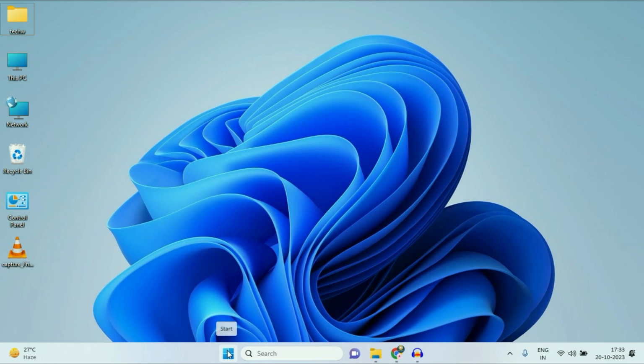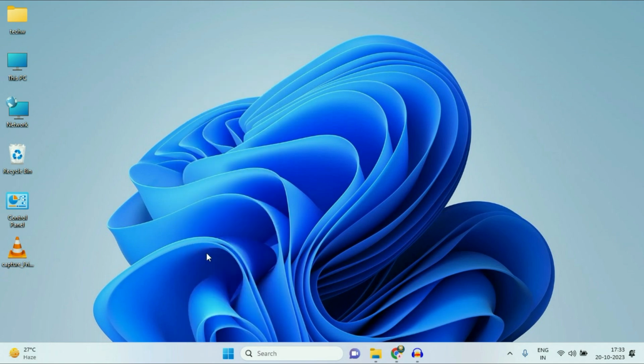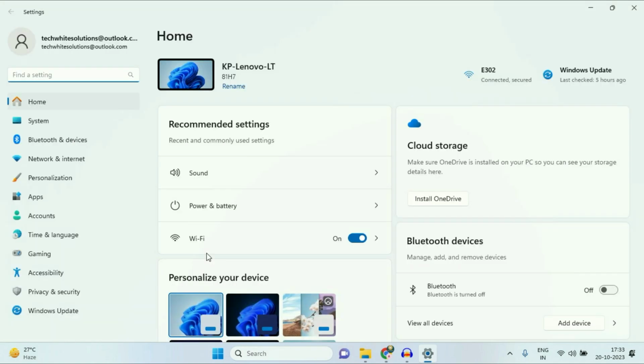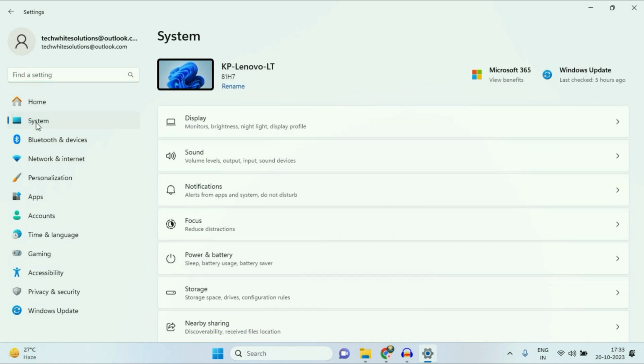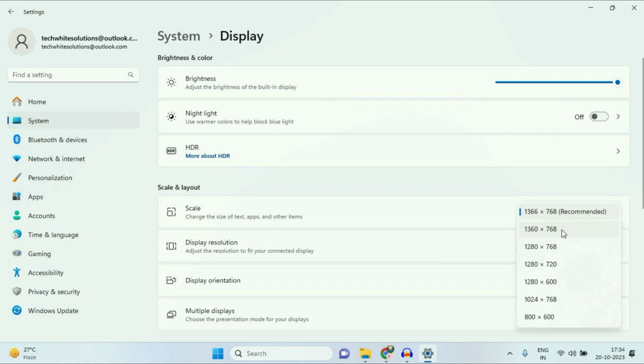Right click on the Windows icon, then click on Settings. On the left side, click on this option, System. Now you will see this option, Display. Click on it. Now you will see the Display Resolution option. So you can change your display resolution.